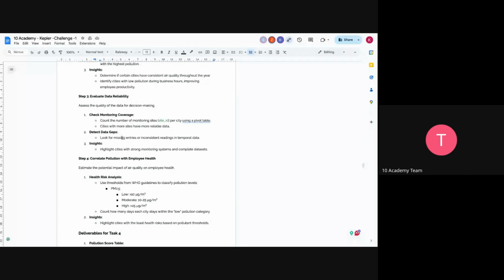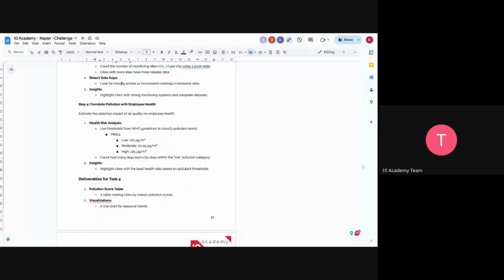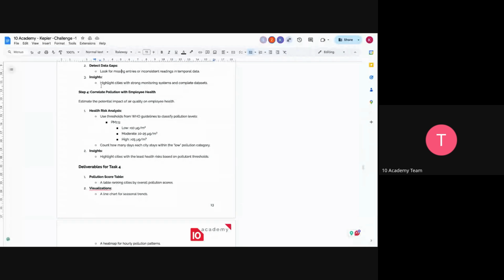And detect data gaps. If a certain city has more missing values or missing rows, or inconsistent readings in the temporal data, that could make it not very reliable. So the insight you can get from this one is to highlight cities with strong monitoring systems and complete data. And for the next step, you can correlate the pollution with health level.